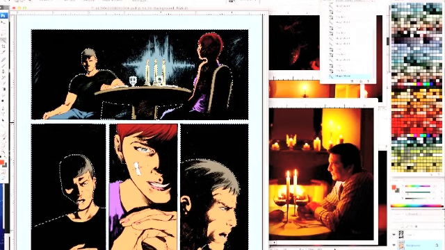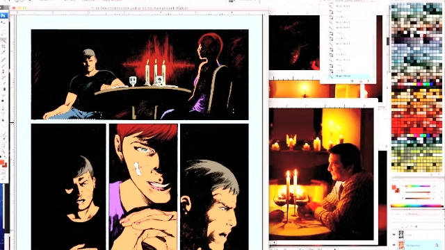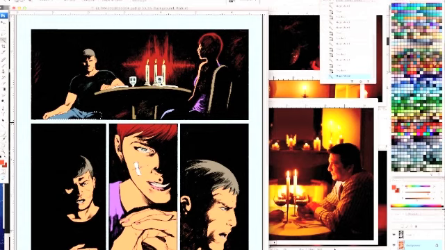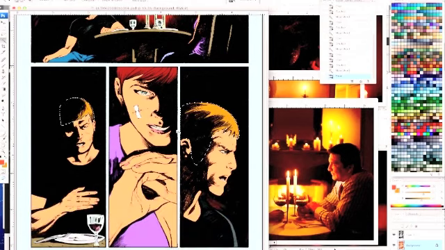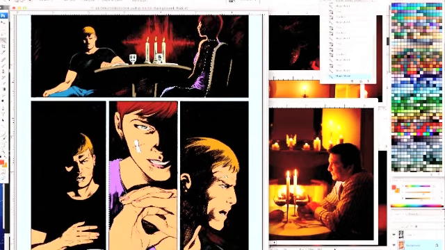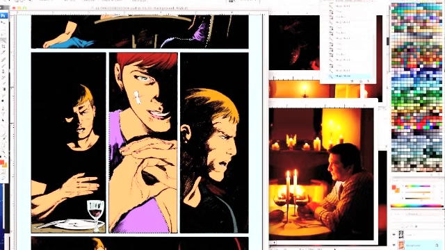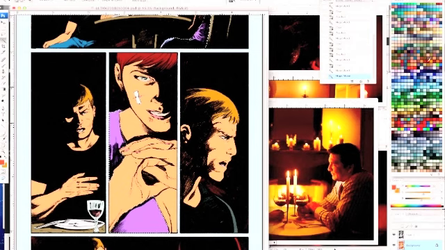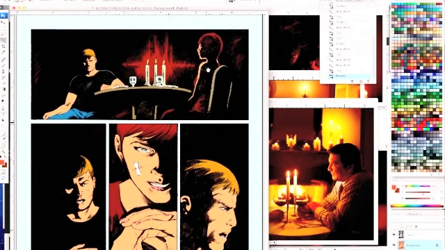And what I'm starting out with here are my raw flats. This is just what I get from my flatter. And what I'm going to do here is lay in some local color, or true color, which is the color of the elements of the page that they would be under normal lighting conditions. So yeah, I'm putting her in a red dress.